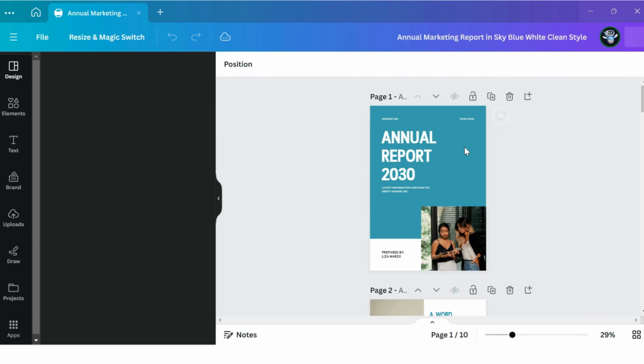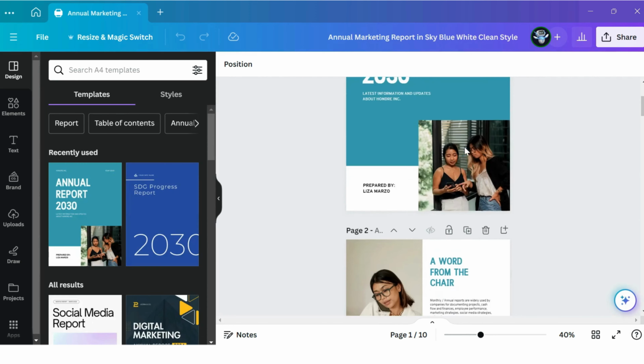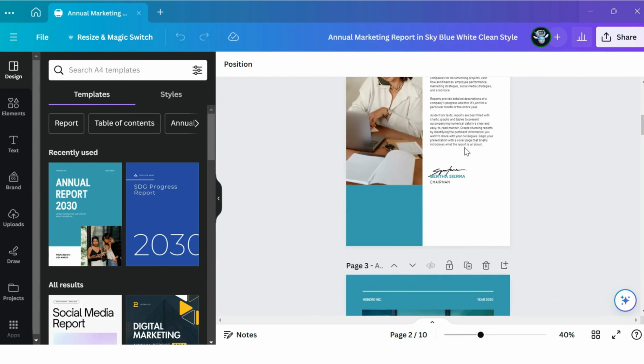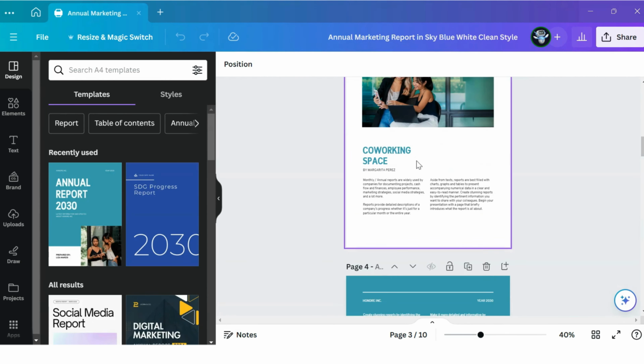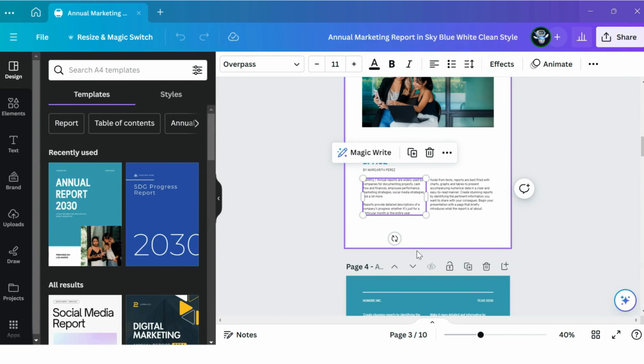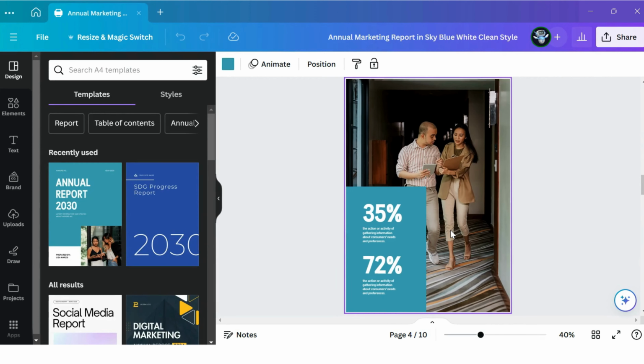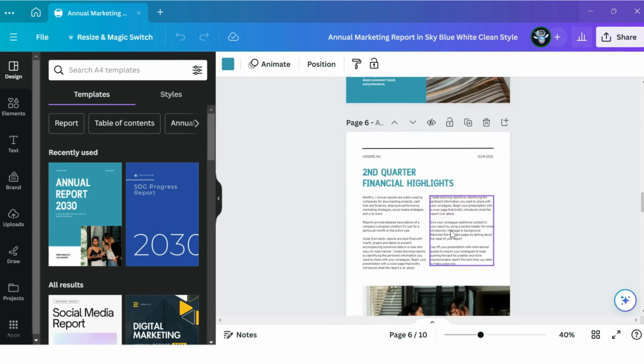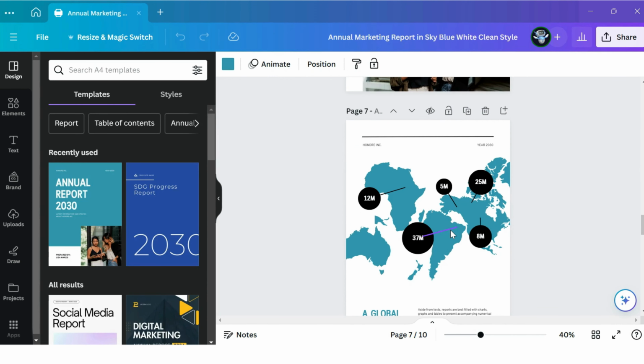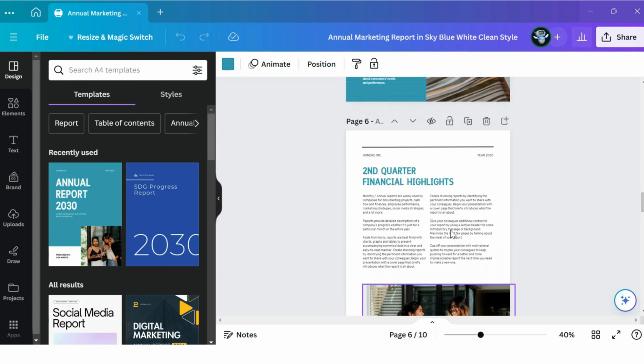Okay, the template is now open on the Canva screen. Everything on this template can be edited. You can edit the fonts, size, color, add new design elements, update new images, or choose any images from the stock options available on Canva and customize this template as per your requirement.